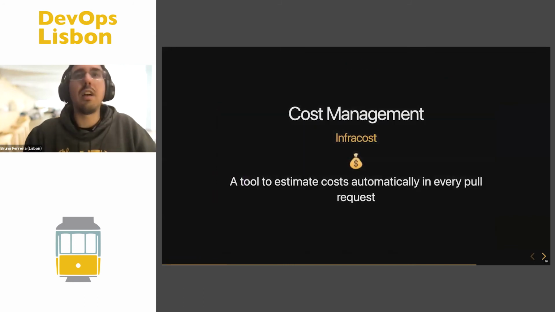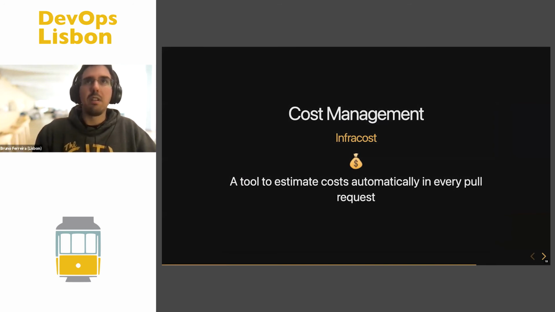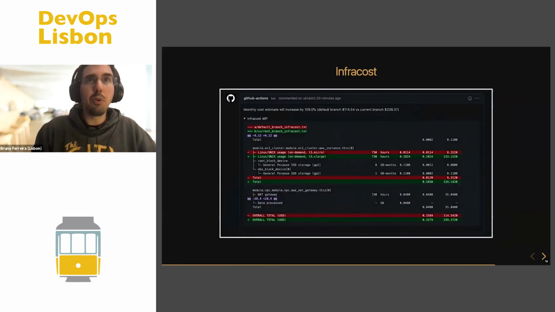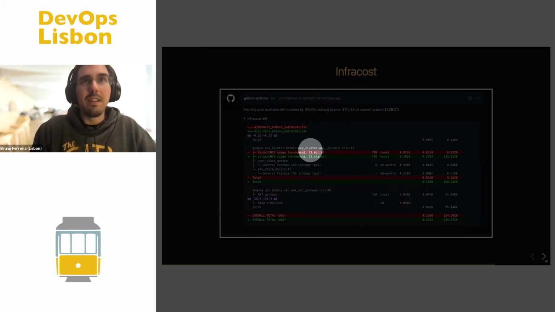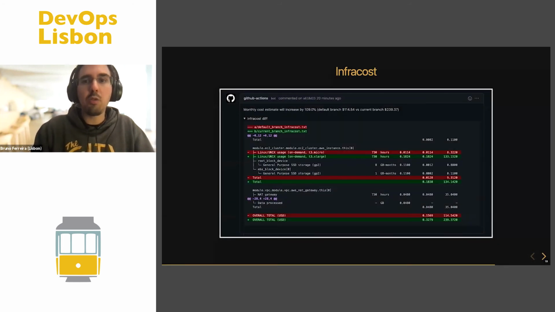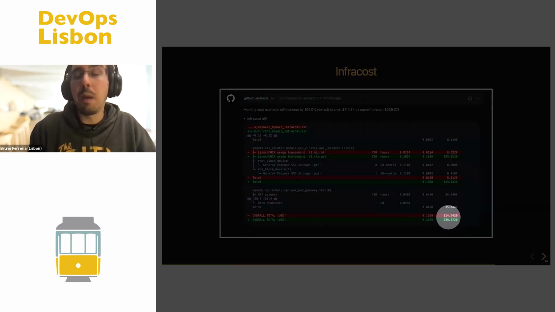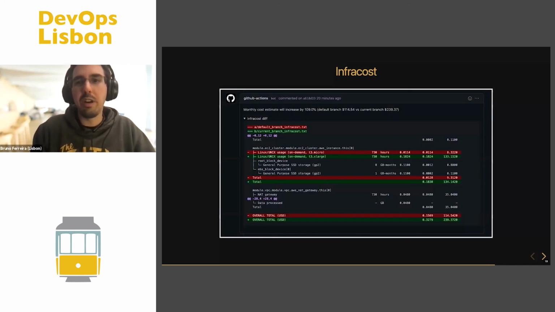Cost management. I was really surprised with this tool. I found it really useful, especially if you're on a budget. It's called Infracost, and it's basically a tool to estimate costs automatically in every pull request. Here's a basic example. I opened a pull request that modifies the instance type from a t3.micro to t3.xlarge, and automatically on my pull request I get a comment saying that my monthly bill will increase from $114 to $239. So I didn't have to go somewhere else to check it.